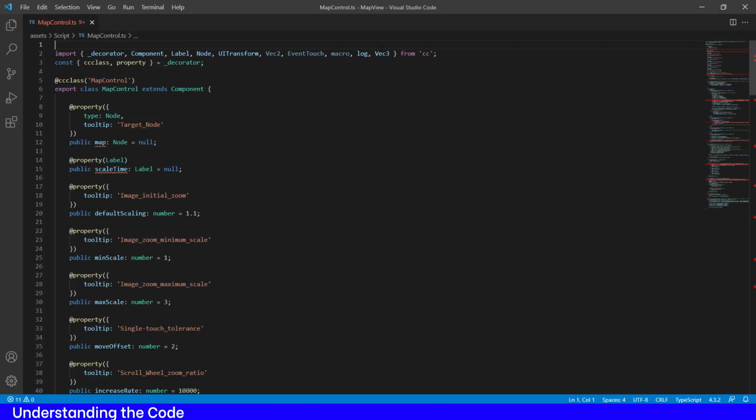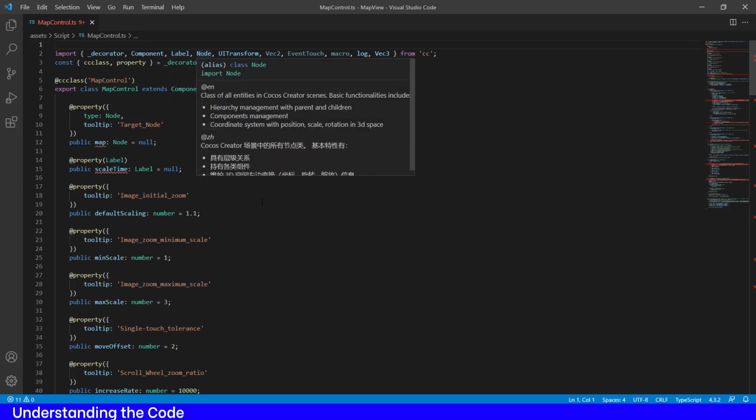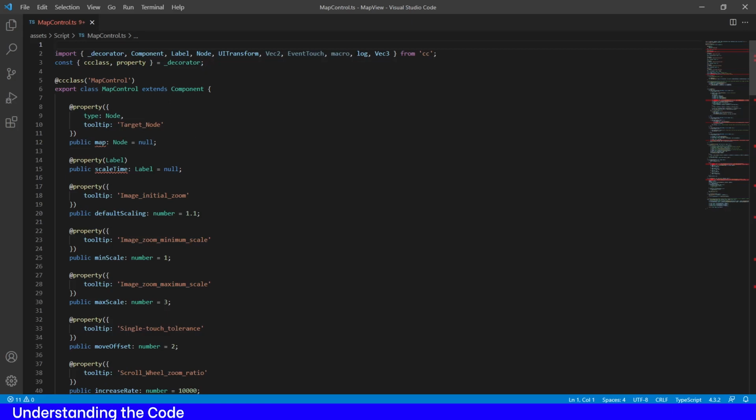First, I have the import. And here I've imported a lot of different parts to it. Each of these parts are necessary to make this work. For example, we have label, because we have a label already there, and we have node, so I definitely need node. So all of these things are things that you're going to need to add if you're building it yourself. And if you want to learn more, you can always look in our documentation.